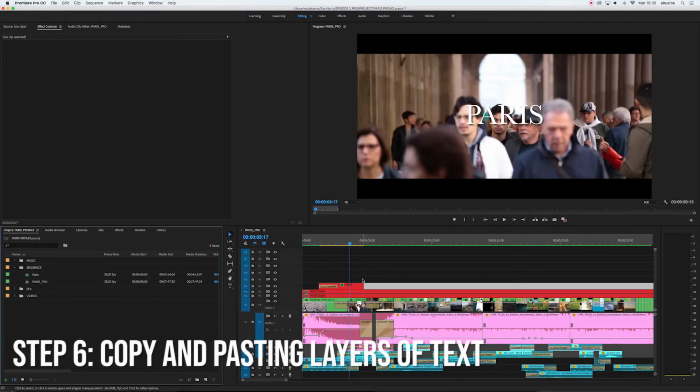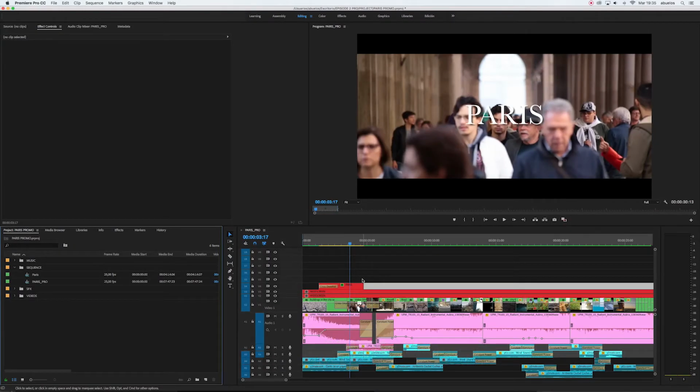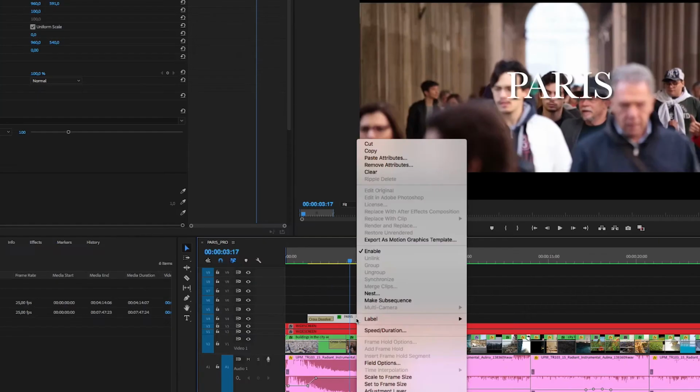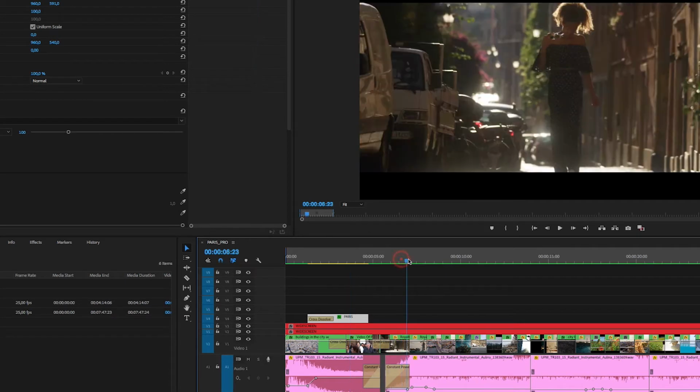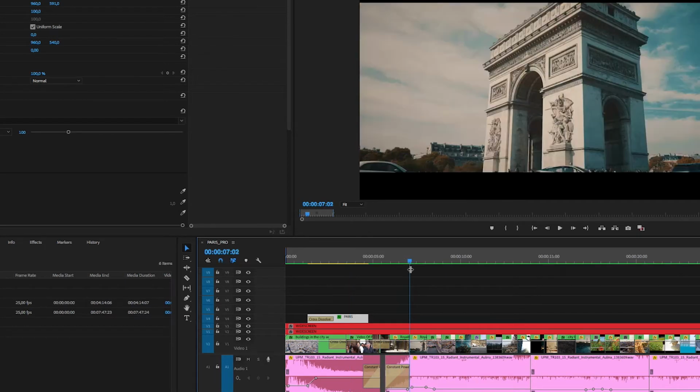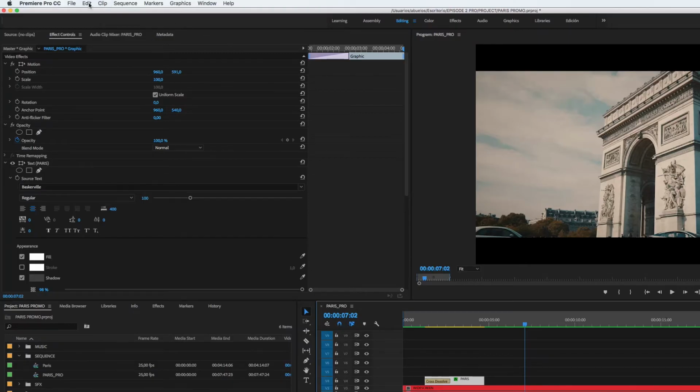Copy and pasting layers of text. The text is ready and now we'll duplicate it in the following images, saving all the fonts and positioning. How do we do that? By copying and pasting the layer of text we just made. We'll click on the right button of the mouse and select Copy. We place the point over the image we want selected to go to Edit and Paste.